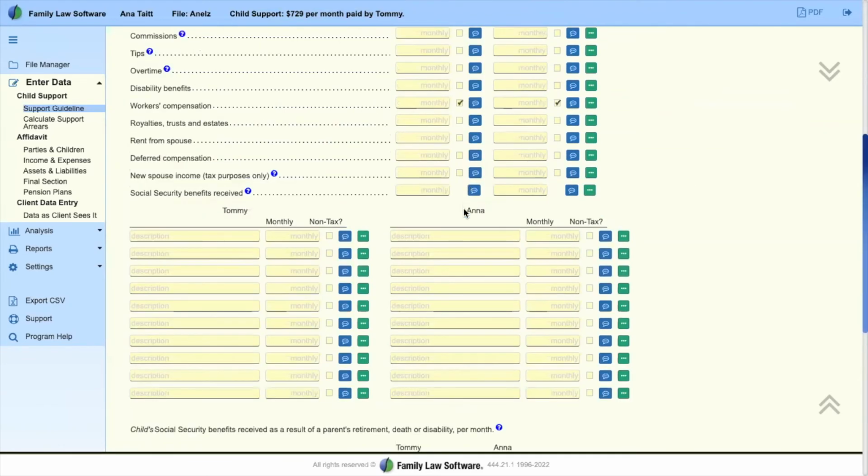These lines are for your own income. So I see a lot of users use this for military issues. So if they have a housing allowance, you can put all of those interesting, weird types of income here, make them taxable or non-taxable, and the description will flow to the financial affidavit, and this will be included in their income for child support purposes. So that's what we have this here for.